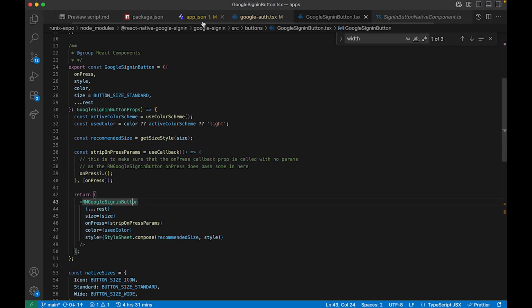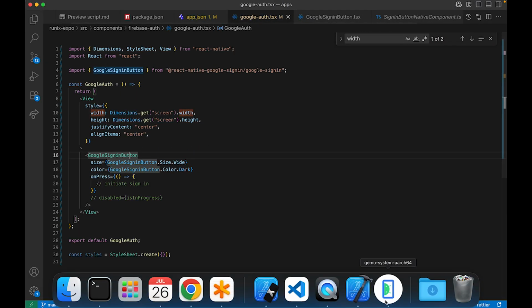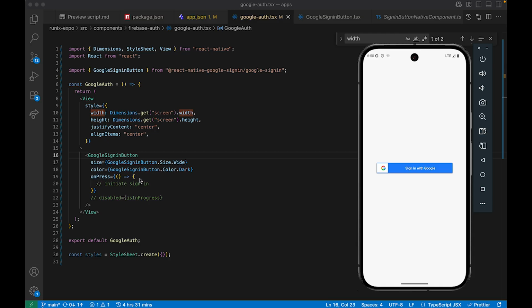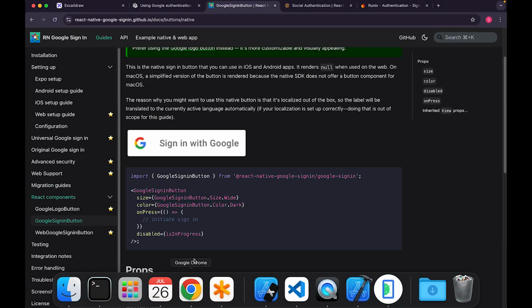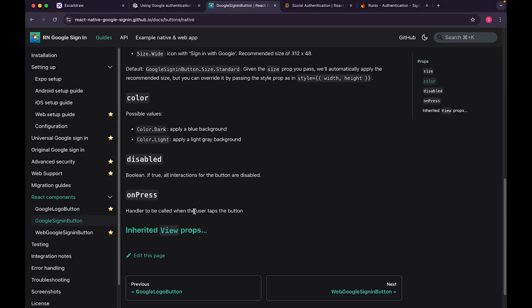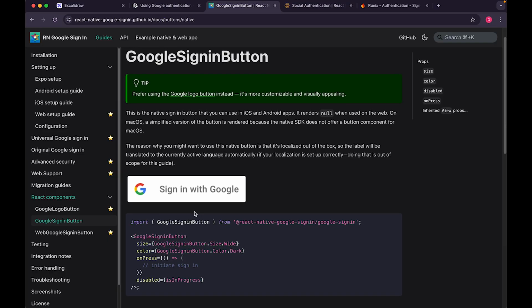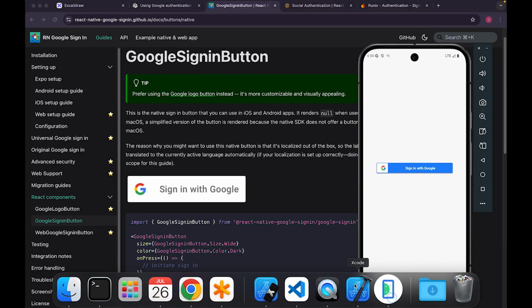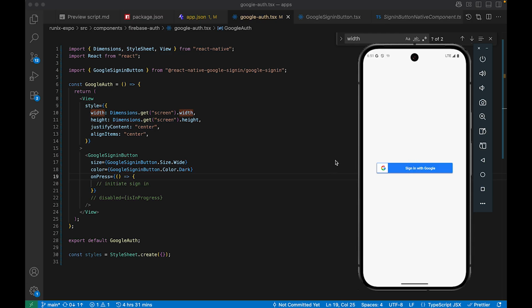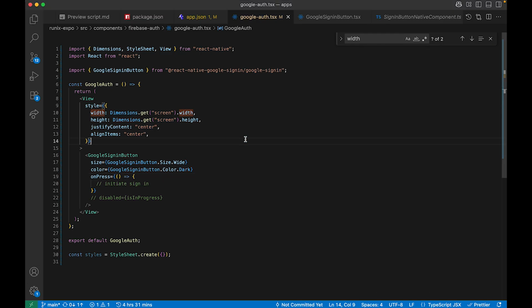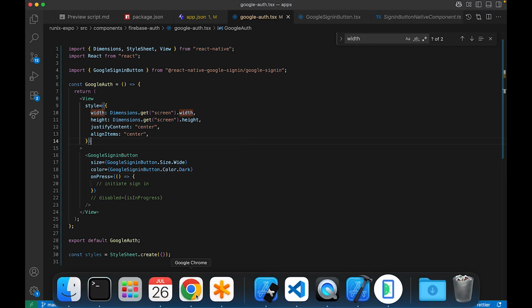Okay, initiate sign in. Nothing is there. Sign in. When I tap on this, nothing is working, right? This is the same issue you would have encountered. So I'm going to help you solve this.